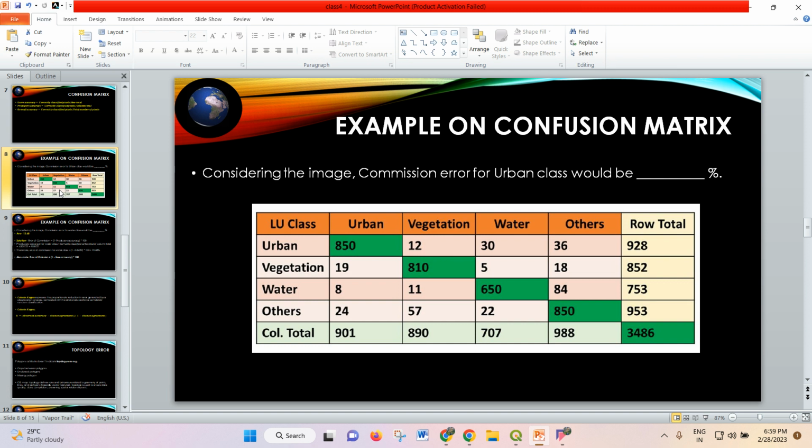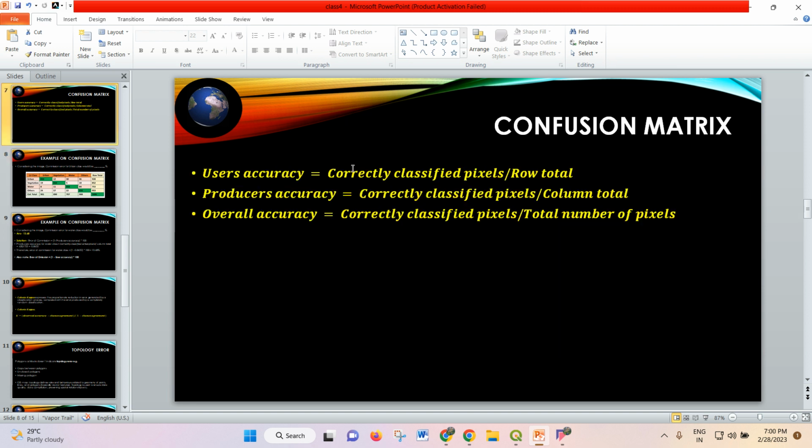Because the question is on the urban class, I will then tell you about the commission error and omission error. Commission error means what we are taking care of. Omission error is what we are discarding, avoiding, omitting. That is the difference between these two. So user accuracy is the correctly classified pixels divided by the row total.